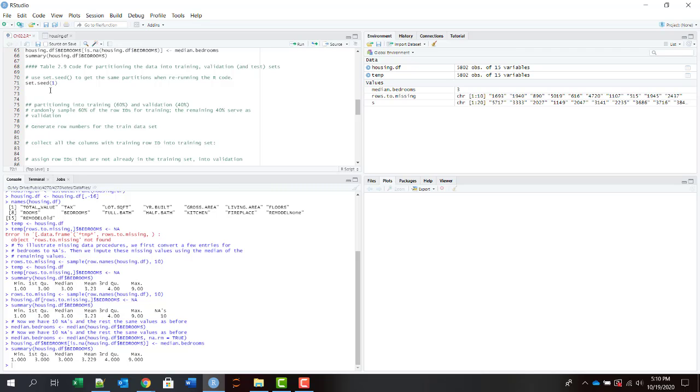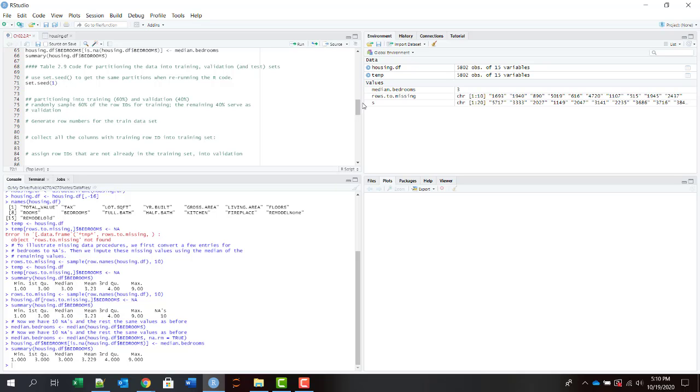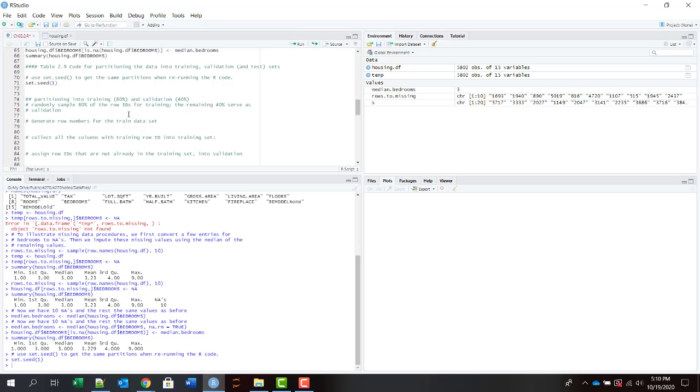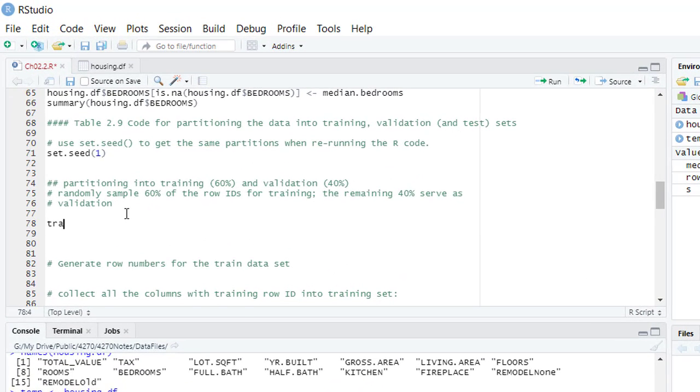Then we are going to do the sample like what we did a couple of videos back. We're going to partition the data set into 60% training and 40% validation. Let me run the seed first. So what we need to do is select train rows, and we're going to do a sample. Sample of what? Row names.